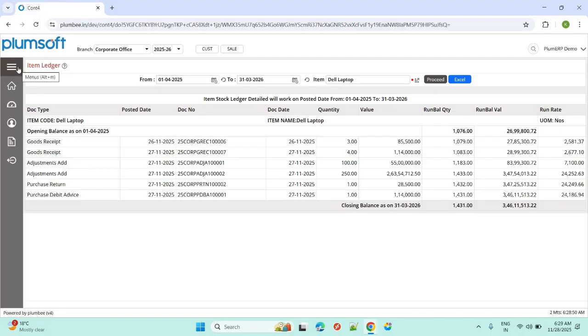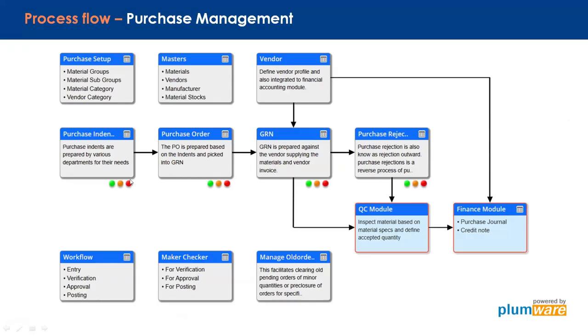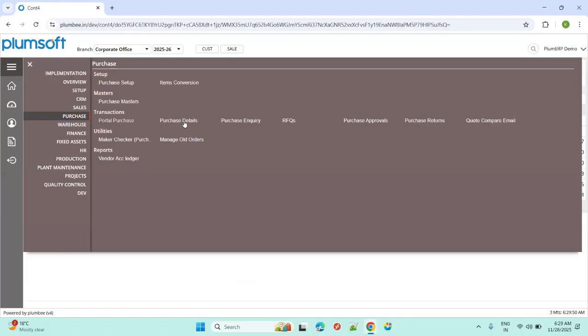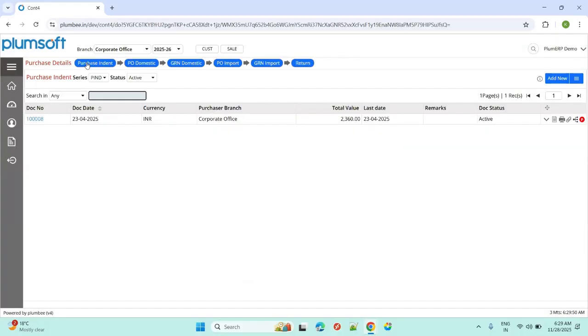So now let us start from purchase intent. And these are the transactions. So this is the flow if we can see it here. Purchase intent to PO, which is domestic. In case of import, PO is there separately. We can make an import PO and GRN. So everywhere there is a pick concept here.